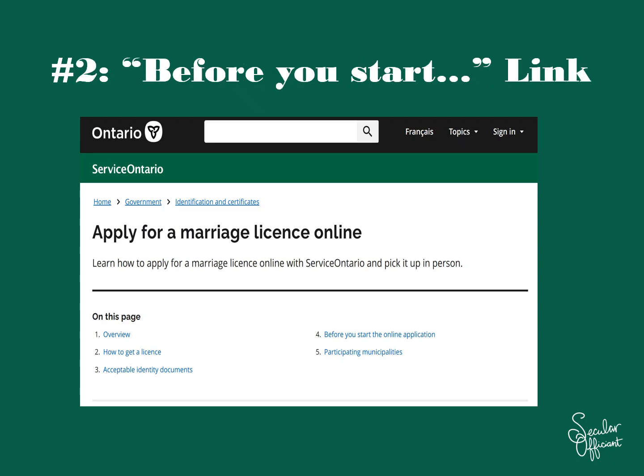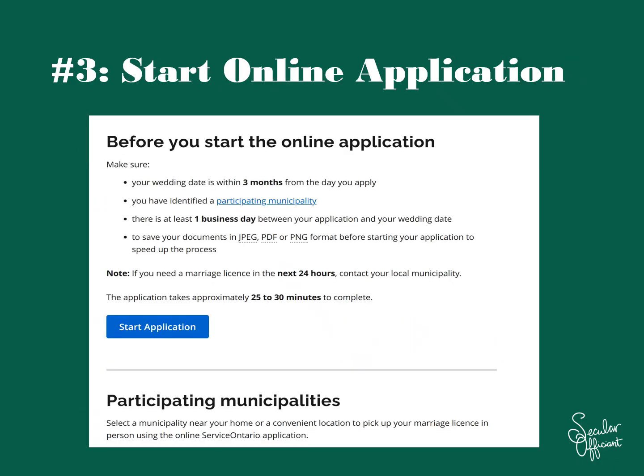Step 2 is clicking on the Before You Start the Online Application link, which is listed as number 4 on the table of contents. Step 3 is clicking on the Start Application button. This is found under the Before You Start the Online Application section. You will see a big blue button. Click on it to access ServiceOntario's online marriage license application.